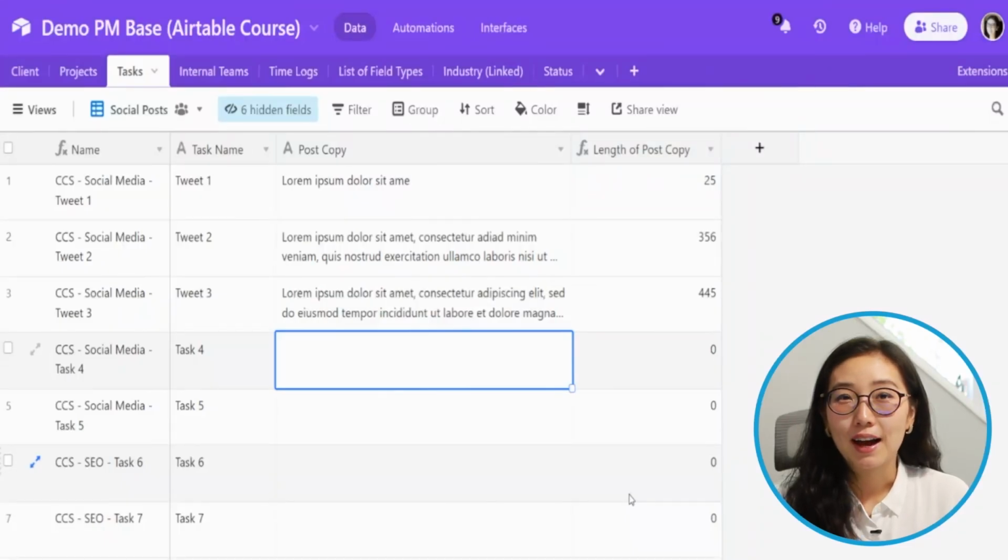The next section we'll talk about are our logical operators or the logical formulas. These logical conditions are anything related to greater than, less than, equals, not equal to something, and we'll also talk about if statements and nested if statements in this section. In our database, I'm now looking back at the tasks table in our social posts view.